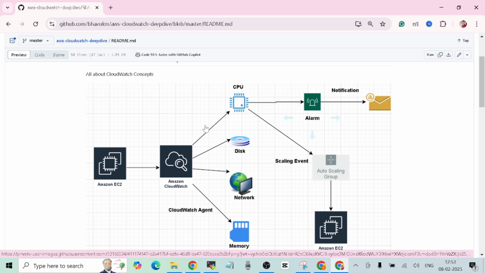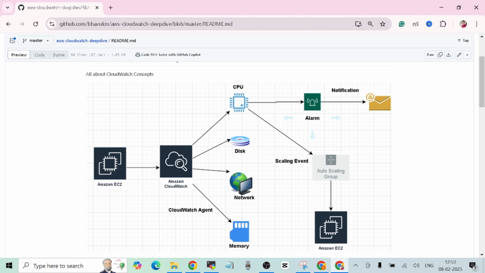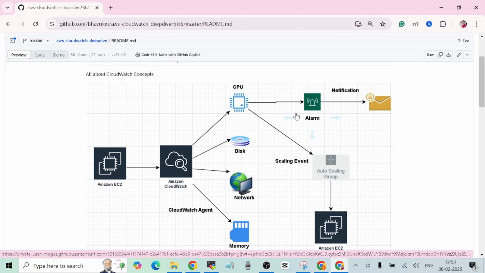All right. Here you can see I've already created one GitHub repo. I'm going to start with the demo part now, where I'm going to show you how CloudWatch looks and how you can install and configure a CloudWatch agent to have this memory utilization metric also seen on your CloudWatch dashboard screen.